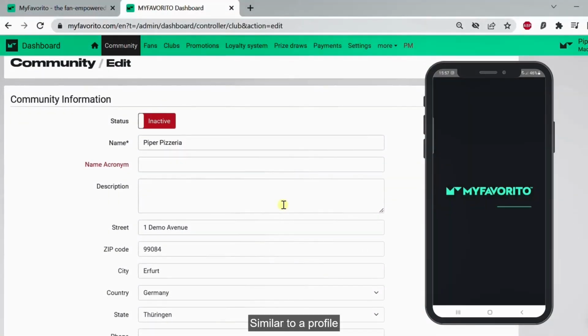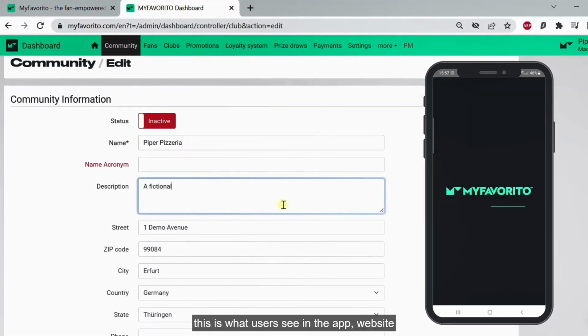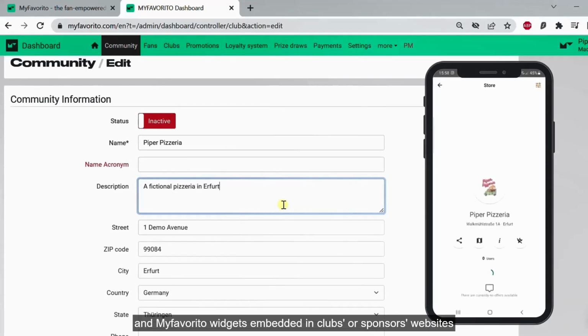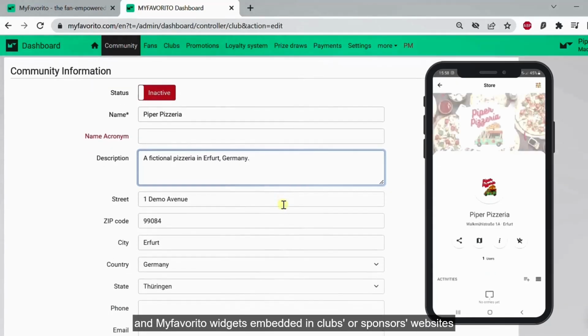Similar to a profile, this is what users see in the app, website, and MyFavorito widgets embedded in clubs or sponsors' websites.